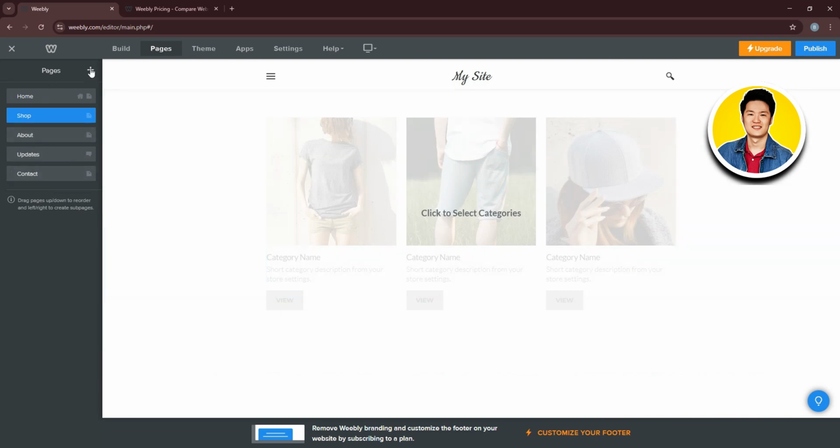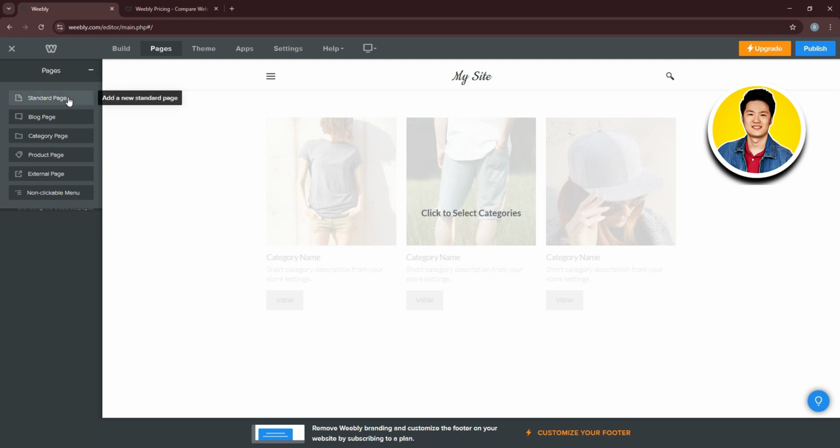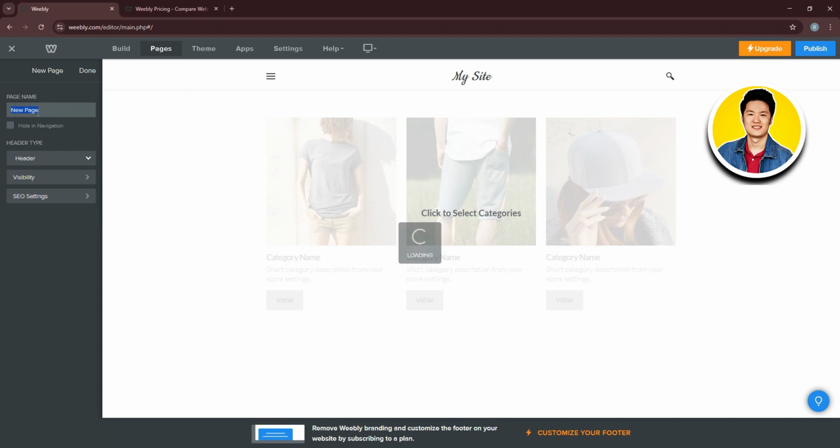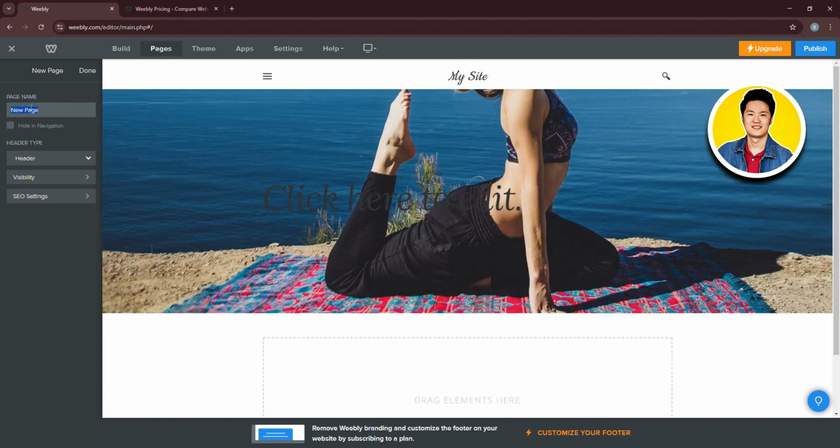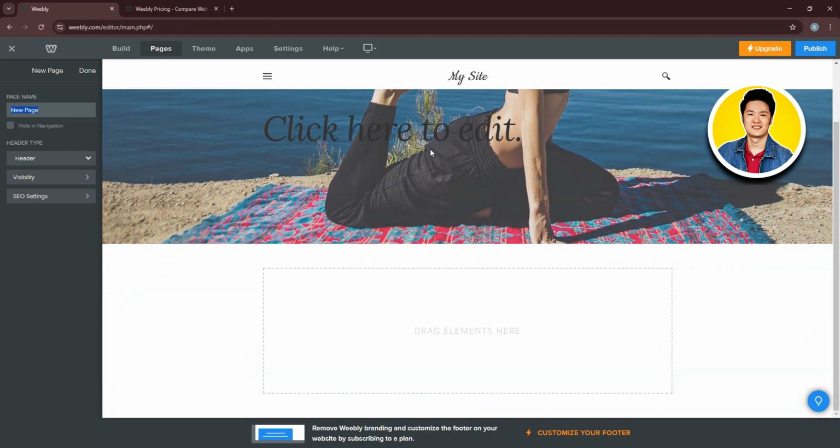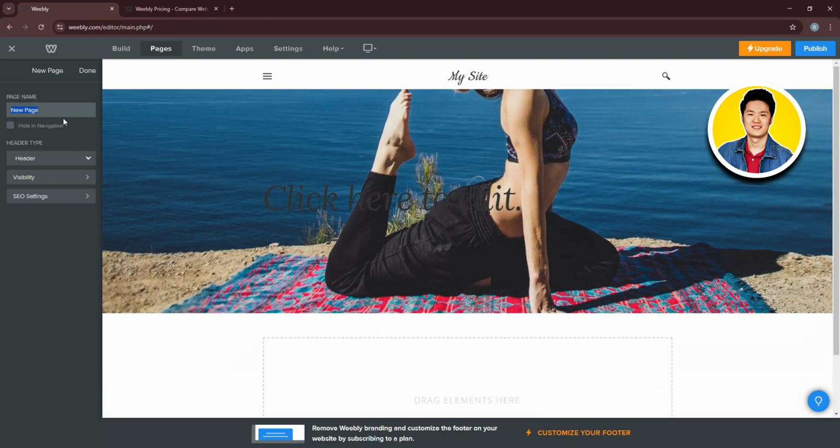You can also click on this plus icon to add a new page. Then, go through these options and select whichever kind of page that you want to add. So, let's select Standard Page for now. After that, you can type in a page name on this section over here. Go ahead and put in the relevant name. For this video, as an example, I will type in something like Contact Us. You can put in whatever you want.